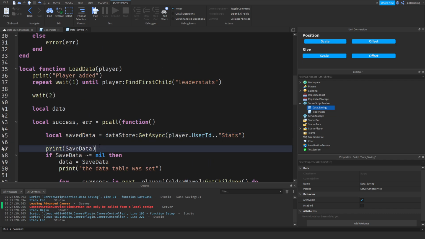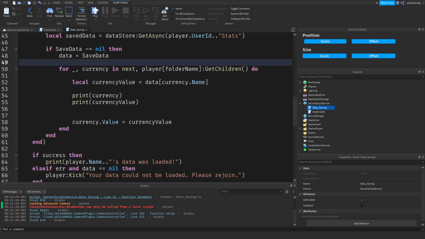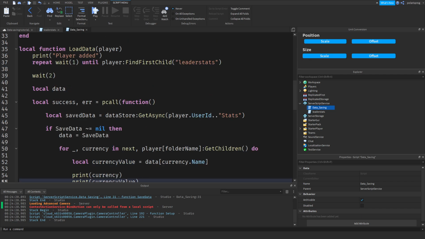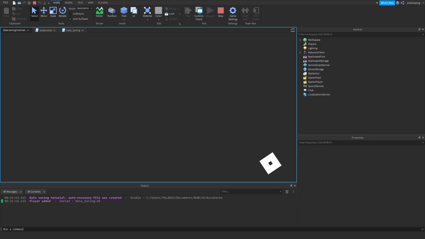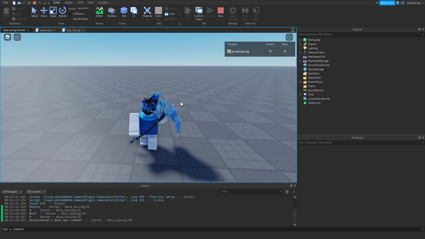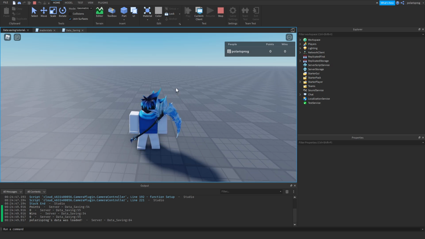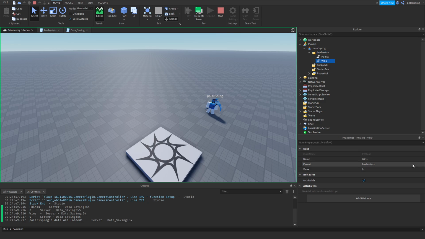Oh, okay, that's a very simple thing to fix. So all you have to do is check if saved data, I spelled it wrong for some reason. So check if saved data is not equal to nil, not the saved data function, because that was quite a problem. Okay, so our stats are loaded and we have 0, so we're gonna try to get 5 wins, 25 points.